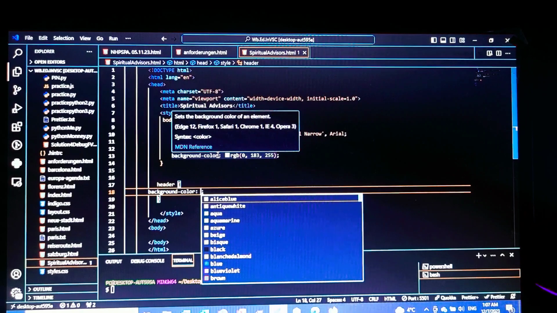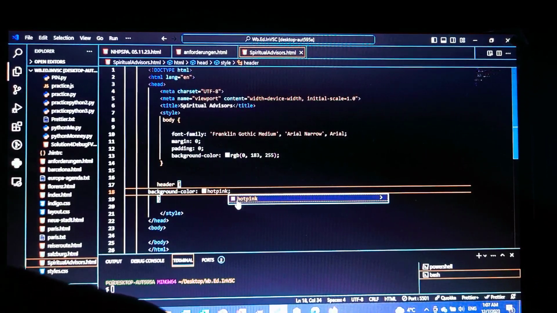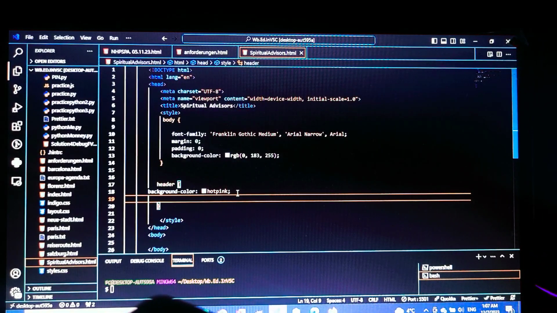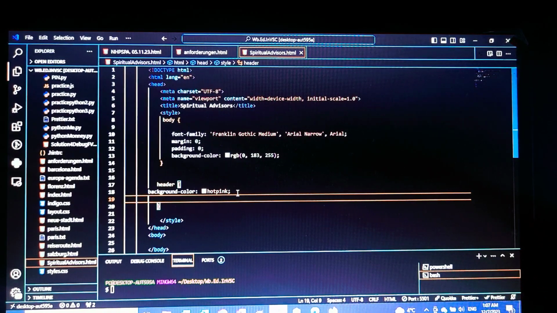I like the hot pink. So you can take what your taste is. And then I need another color, white, and text align and padding. One em I'm going to choose. Let me speed up the process right now.